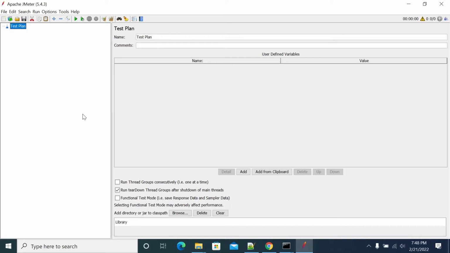Hi everyone, in this video we will see how to install a certificate of your JMeter into your Windows or Linux machine. In our video we are using Windows, so I will show how to install your JMeter certificate in your Windows root trusted folder.